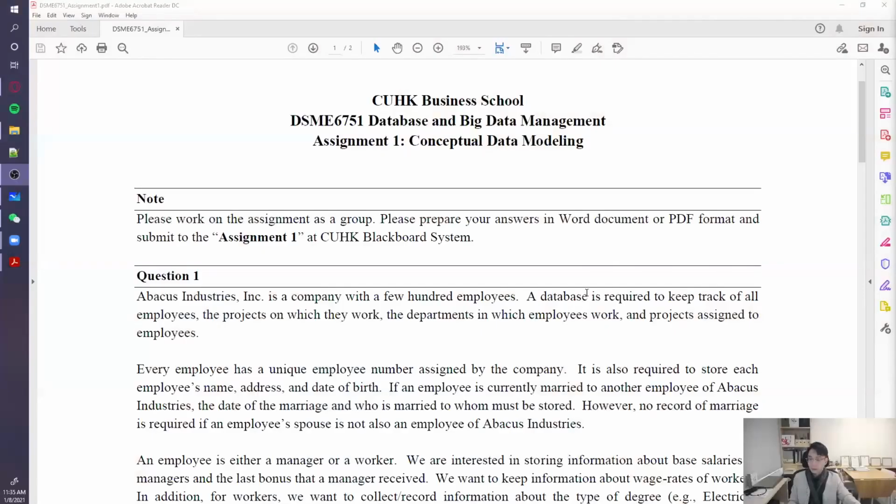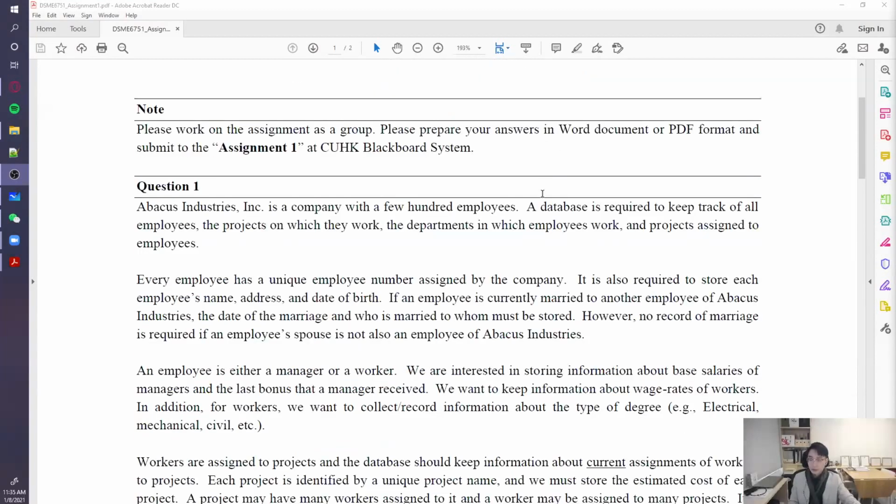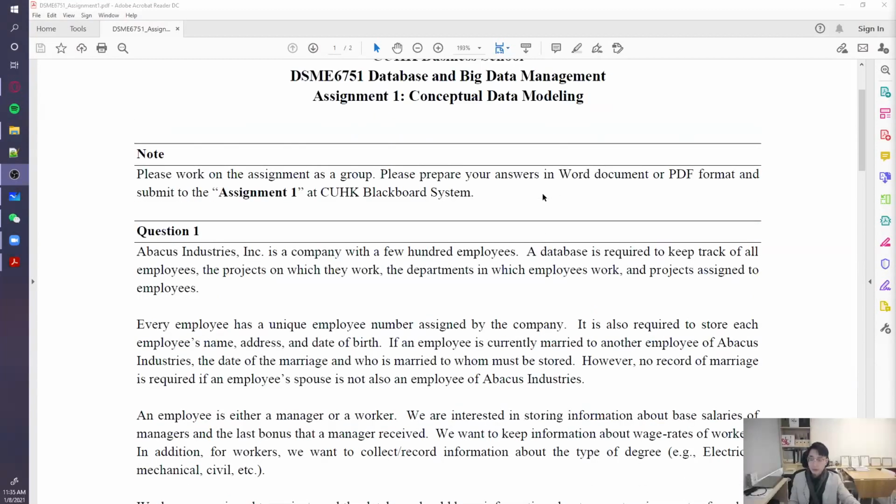Okay, so this was assignment 1. Basically, there are 2 questions. There are 2 business scenarios, and for each one, you are asked to do conceptual data modeling. So basically, you have to create an ER diagram based on the questions shown on this assignment. That was the main task.